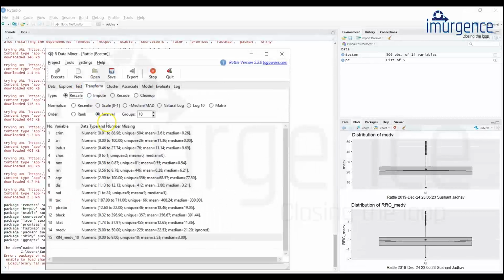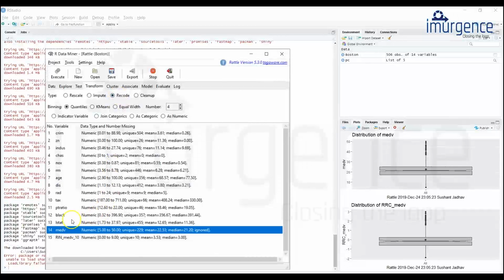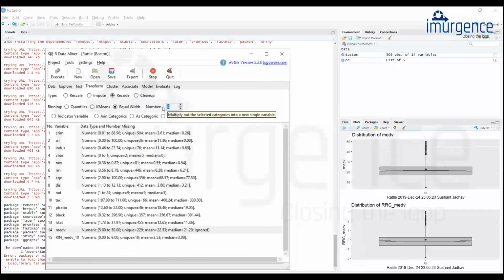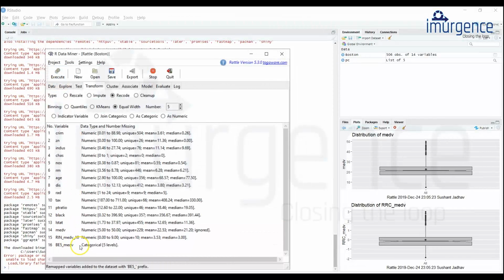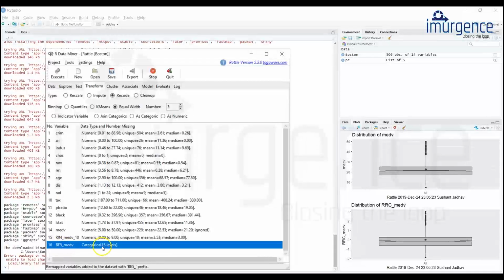So we can go into transform again. We can use recode. Over here we can select the number of classes and how we want the binning to happen. Whether we want it to happen with quantiles or equal width. Equal width means the classes will be formed basis threshold values which have equal widths. I'm making it 5 and then execute. So you have this new column or variable.